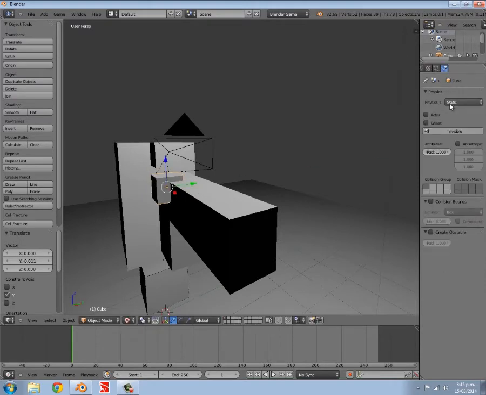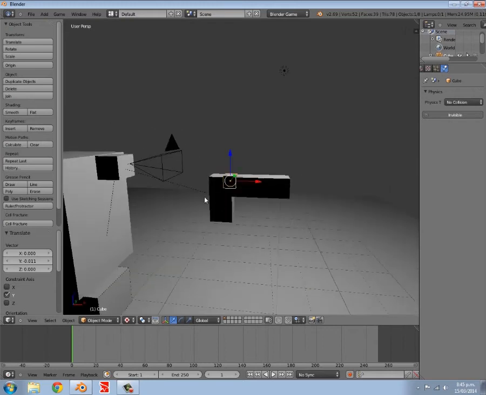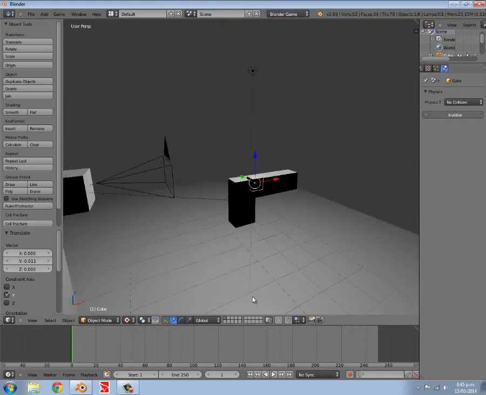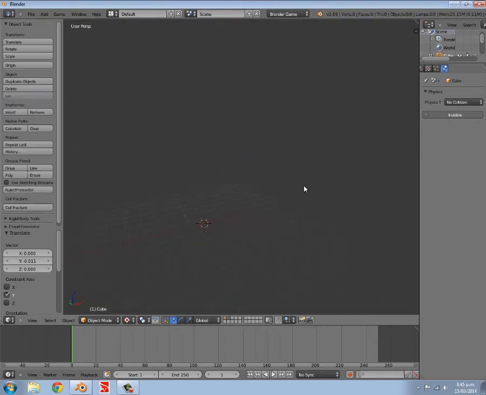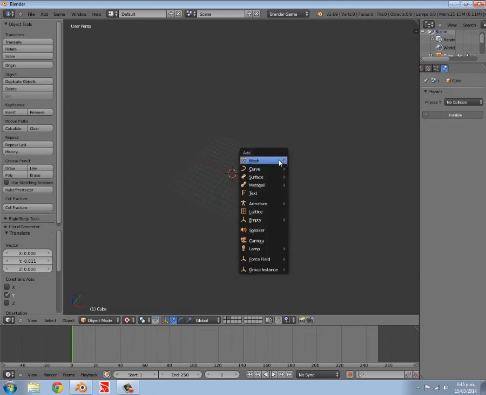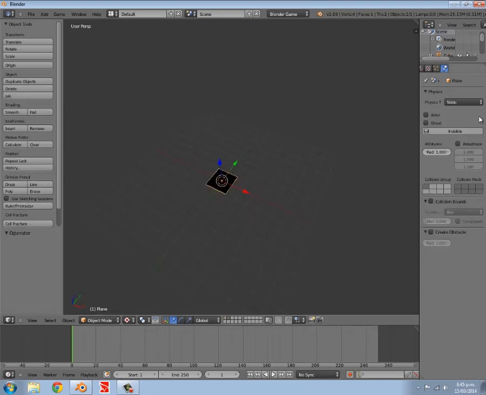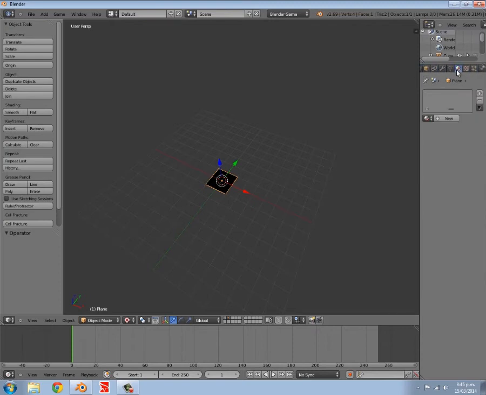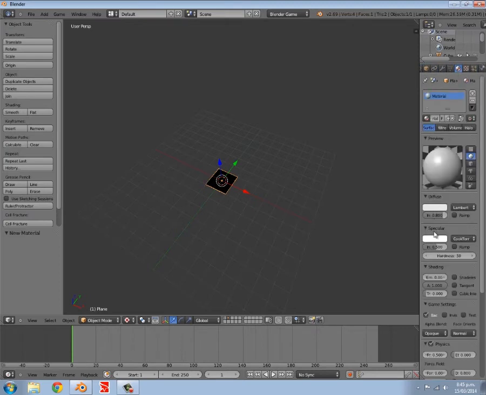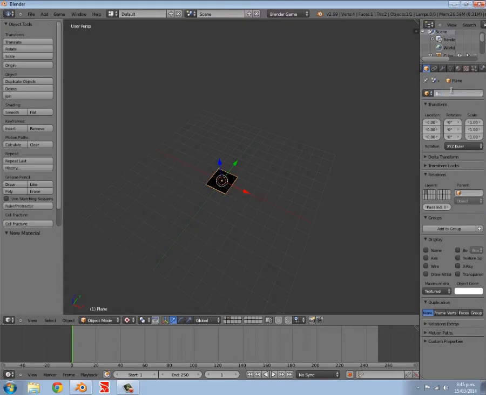Along here in the physics tab, we're going to select no collision and invisible. Then we're going to go to layer 2, and we're going to add our cartridges. So Shift A, add a plane. Then we're going to make sure it's no collision, and I'm going to go to the materials tab here, click new, and we'll call it bullet 1 as well.